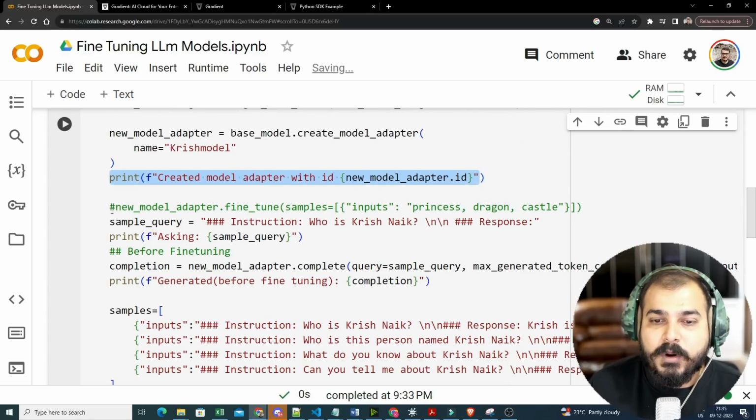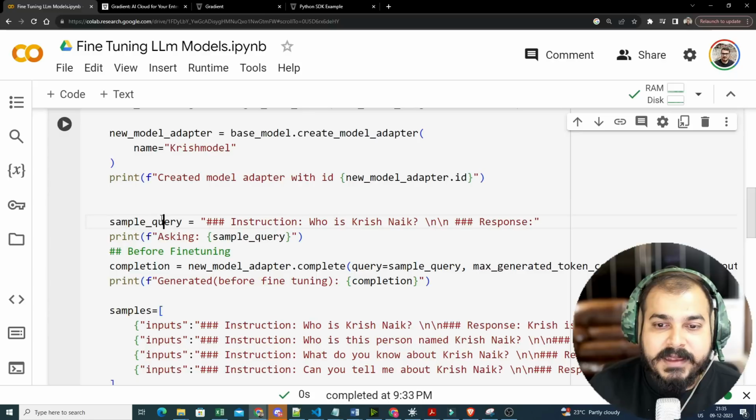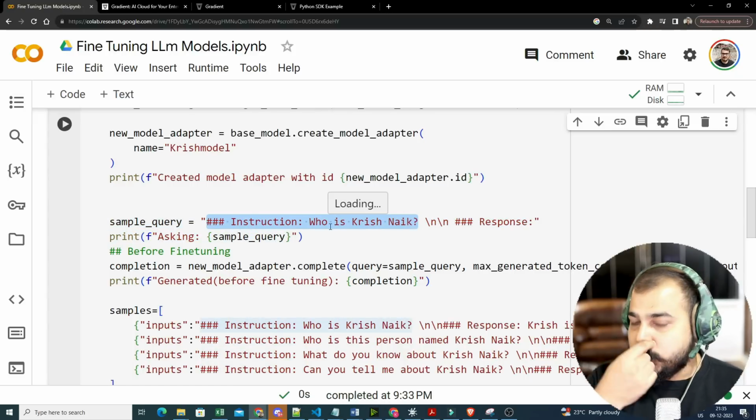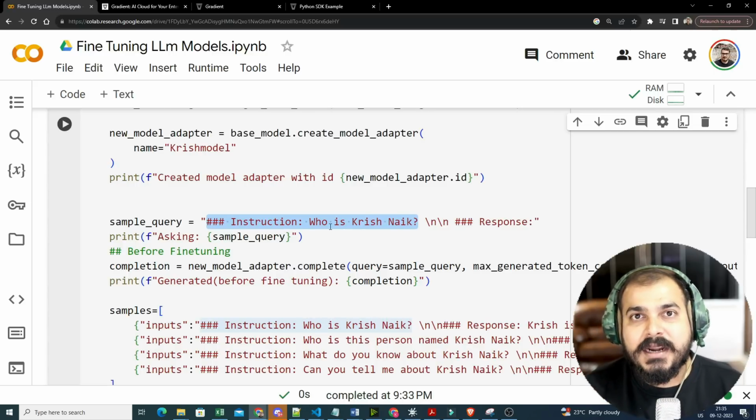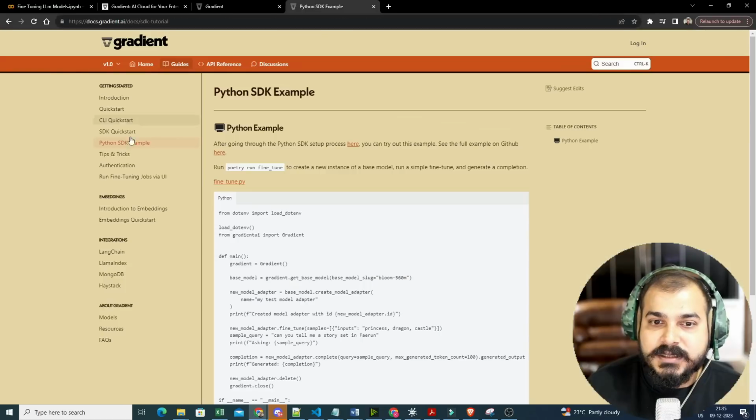Now is the most important step. I will go ahead and create a query. This is my sample query. The instruction, see, I've given some kind of format. The instruction is: who is Krish Naik? So this is the question. And usually what happens is that in Gradient, you really need to use a specific format in creating your custom data. For that, you can refer to this Python SDK.